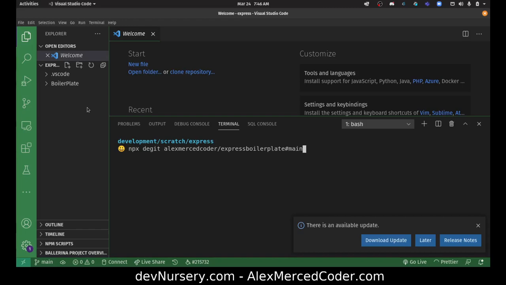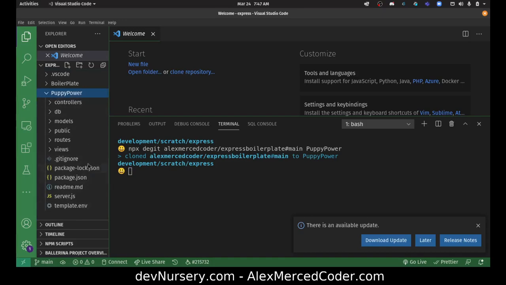It defaults to master, so you don't have to put the hash main if you wanted to clone master, but I default to main branches. So: npx degit alexmercedcoder/expressboilerplate main, and I want to call this PuppyPower. I wait for a second, and see, it cloned it, and there's my folder with my cloned project. Nice. That way I don't get mixed up with all these other folders.